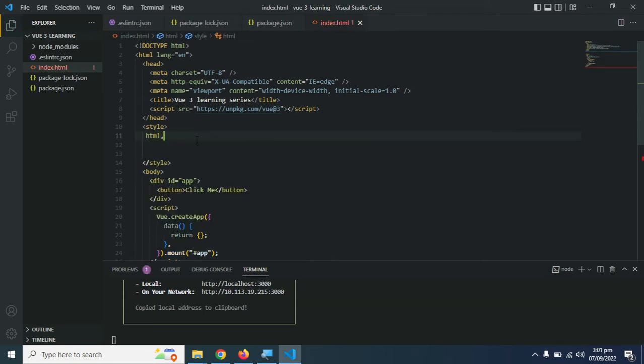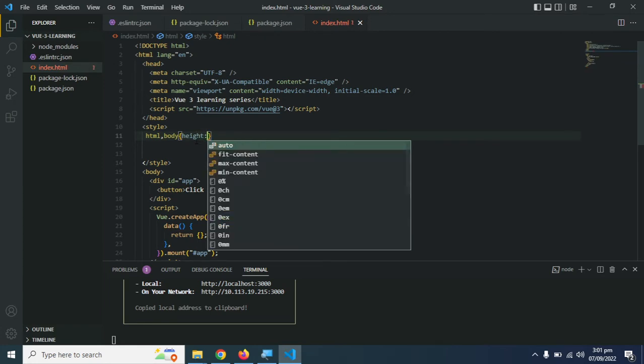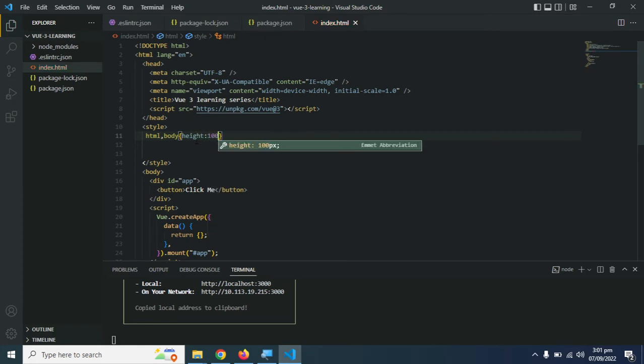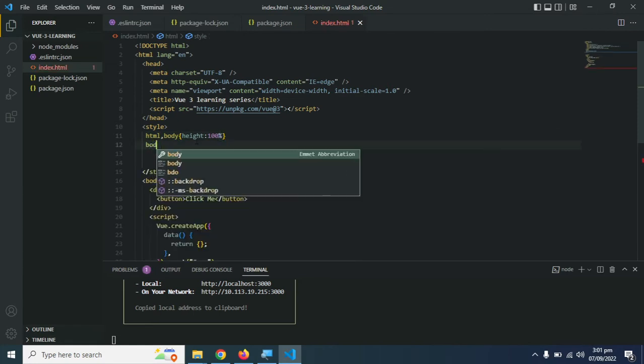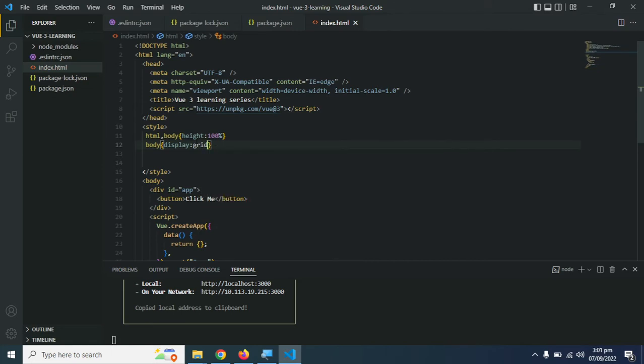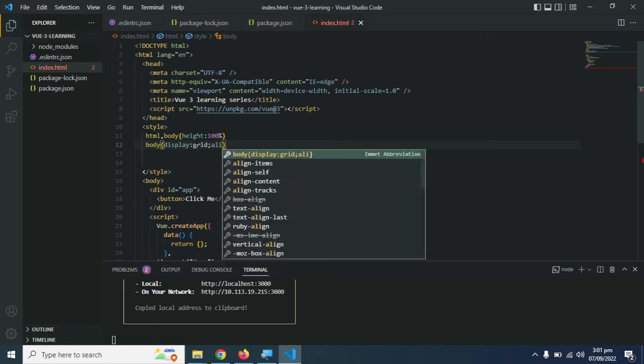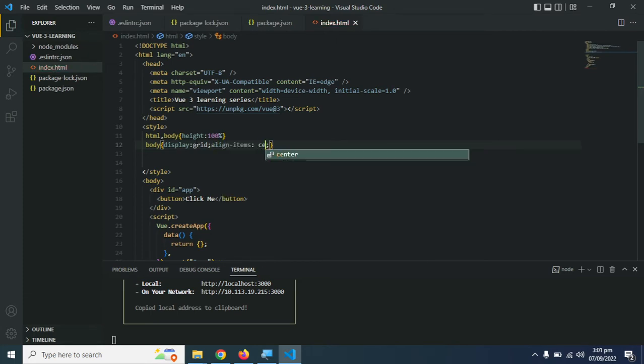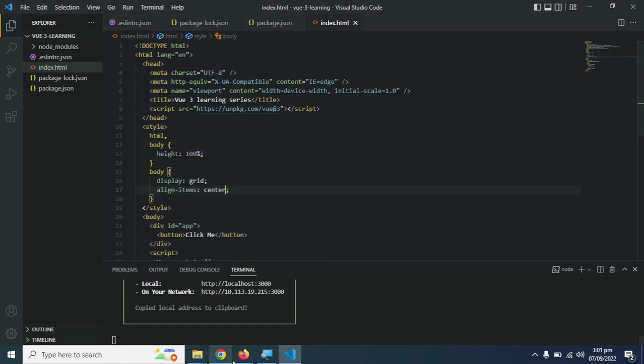HTML, body, height 100%. Okay, then body specifically display grid, align items center. So now let's check our output.